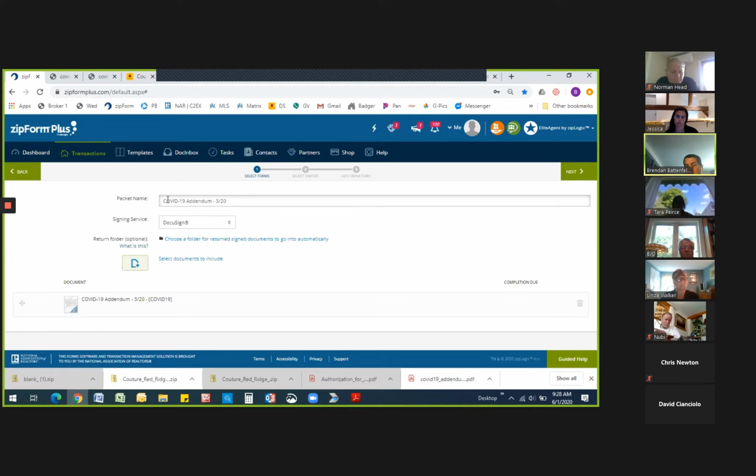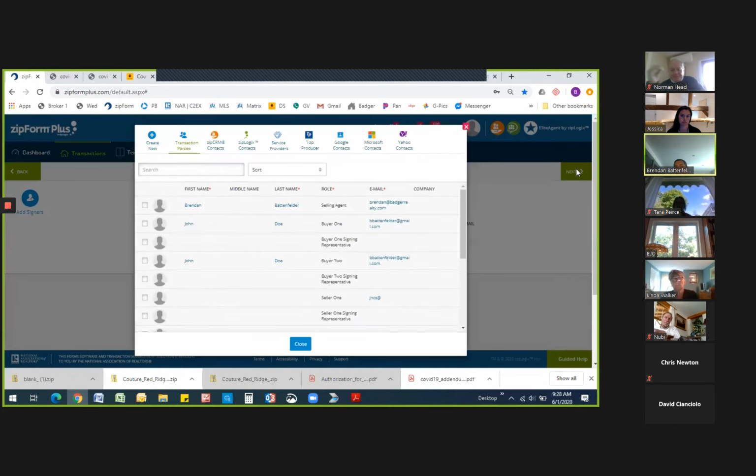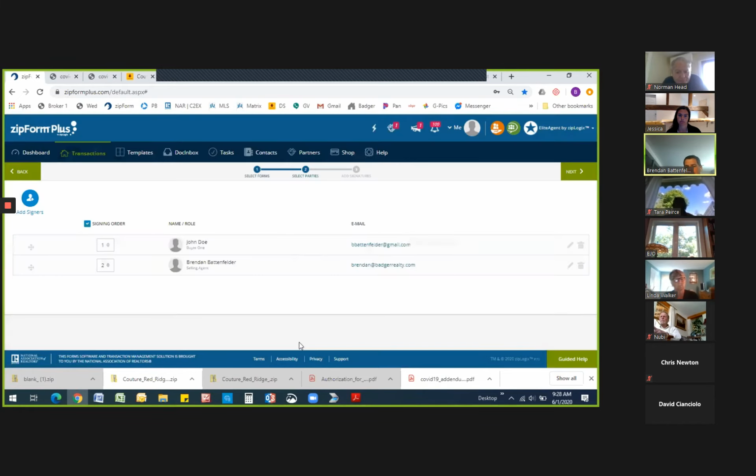This is what it's going to be called in their inbox, this COVID-19 addendum. Make sure you can put their name on it, what have you. It's going to come under your name, but that's what it's going to look like when it shows up. So make sure it says DocuSign, and we're going to hit next. When you hit next, it's going to ask you who's signing. I want John to sign. If this were a lead paint form, I need to sign it as well. So I'm going to add myself, and I'm going to hit close.